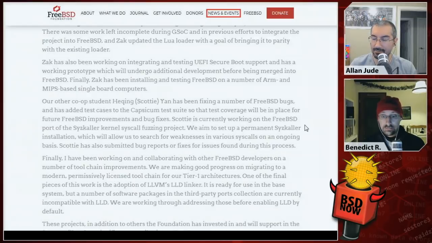And he also has been installing and testing FreeBSD on a number of ARM and MIPS-based single board computers. Ooh, I have to see if he's had any chance to play with the Onion Omega 2. And if not, maybe I can mail him one of mine to work with. Although I'm sure Ed has a bunch of them at the office.